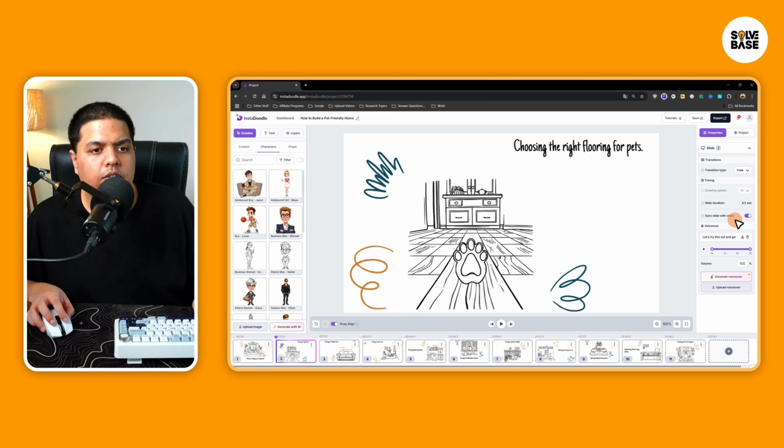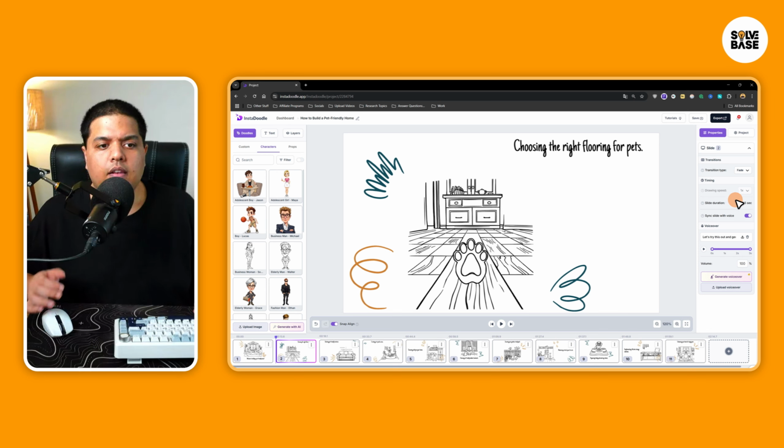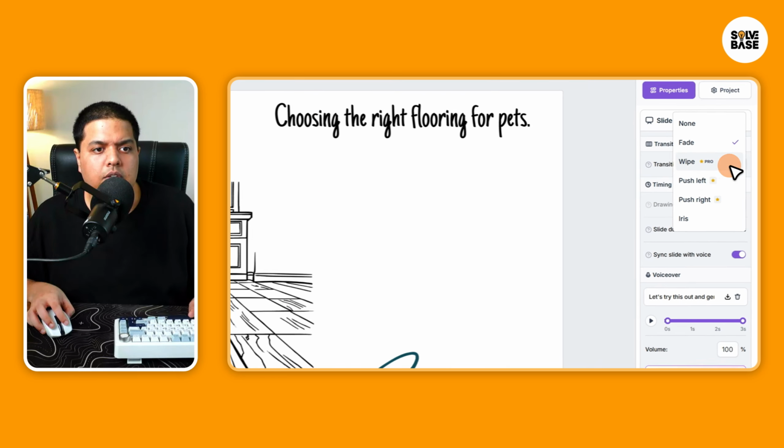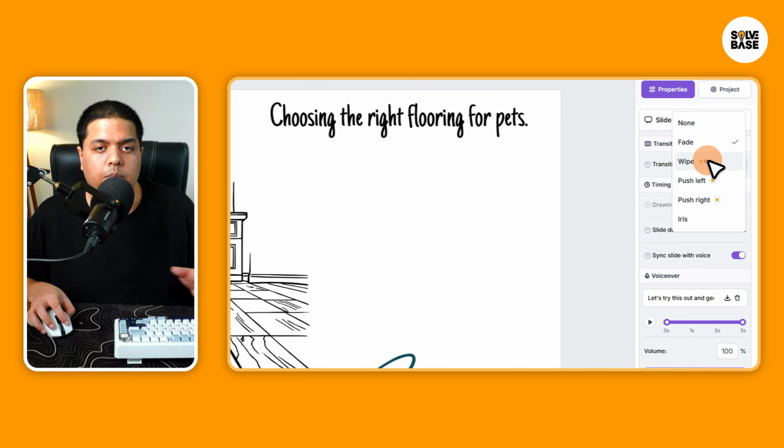All right, so that's what I was telling you. Sometimes it happens that if you try to sync slide with voice, it's going to give you an error. So you need to make sure that the slide duration is in line with the voiceover duration. All right, so there's drawing speed, there's transition type, so you can change it. I've got the pro plan, so I can change it to wipe.